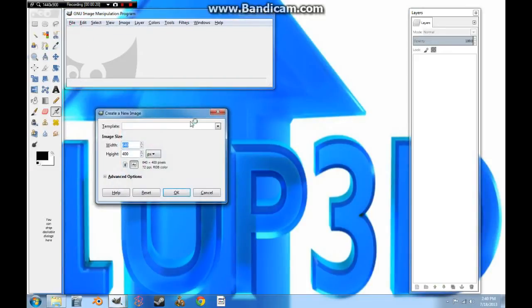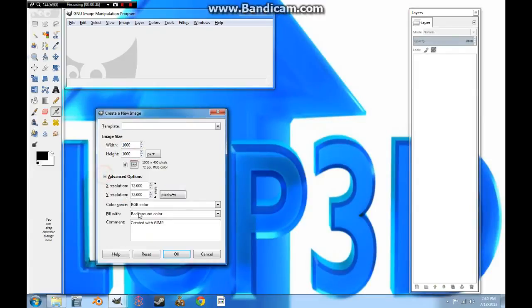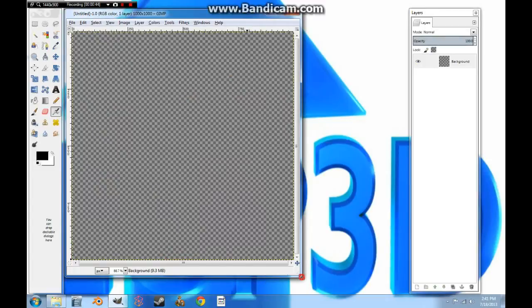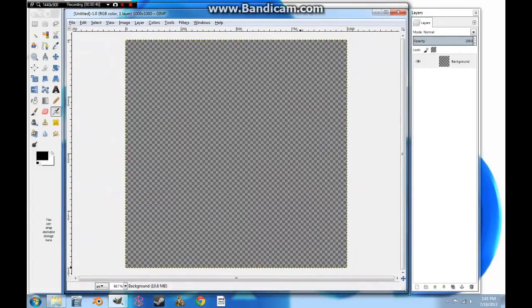And create a new file. We want the width and height at 1000. And we're going to want to go to advanced options and change the fill to transparency. I'll adjust this real fast.